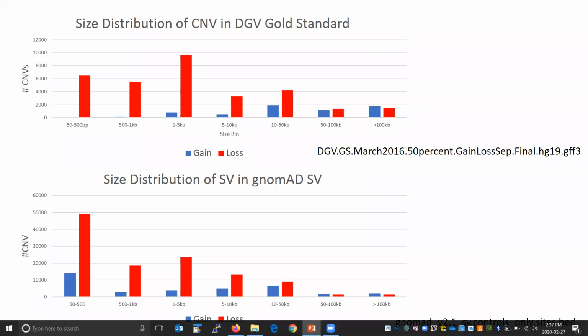Looking at the data sets as a whole, at the size distribution, in general we see similar trends where the number of entries declines in the larger size bins, although the DGV Gold Standard does have a proportionally increased representation in this 1 to 5 KB window and in the greater than 50 KB size window over here. The majority of these are most likely detected using microarray-based approaches, which are well suited to detect these larger gains. But we do see a large number of entries in gnomAD-SV as well.